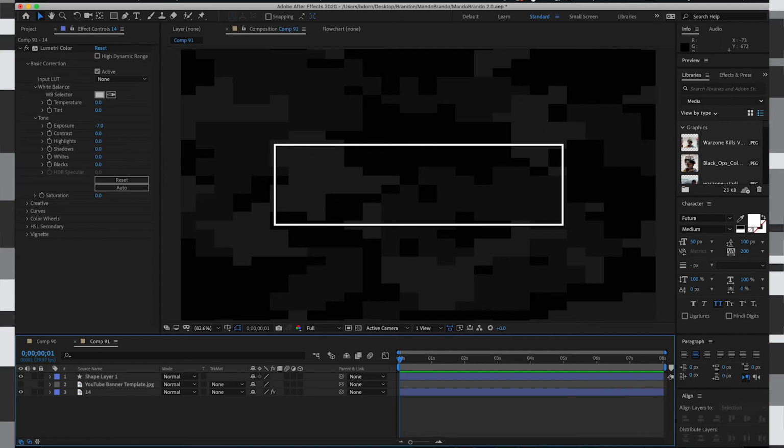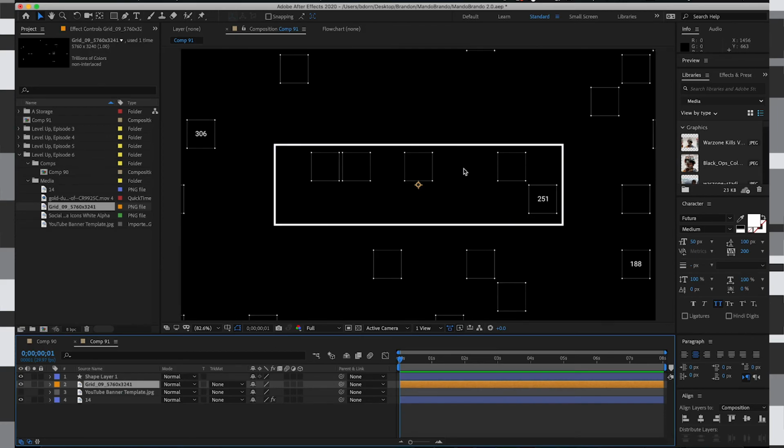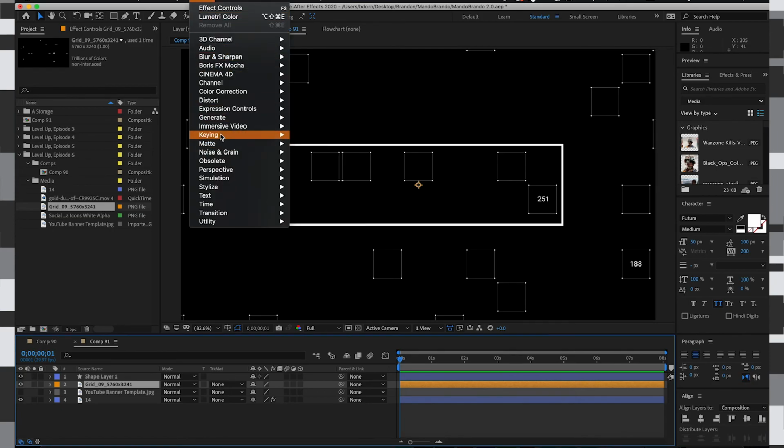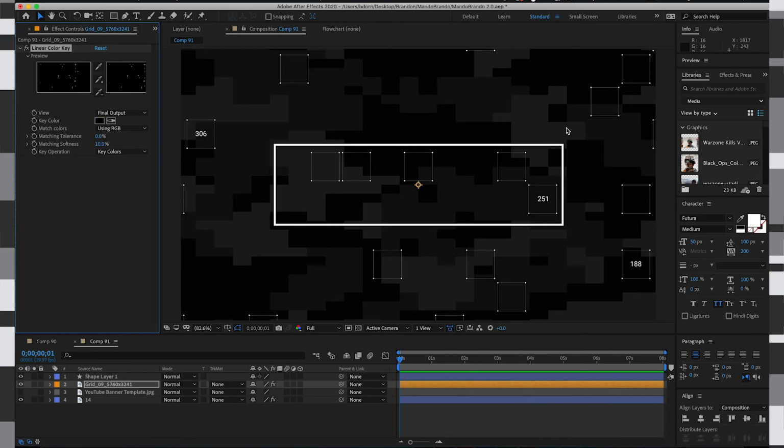Next up, I'm going to add a grid. So I'm going to go back to our project files and find my grid and drop it on our timeline. And now I need to get rid of this black background. So with that grid still selected, I'm going to go Effect, Keying, Linear Color Key, and then I'm going to use the eyedropper tool to specify the key color and select the black, and that'll get rid of our black background, just keep the grid itself.